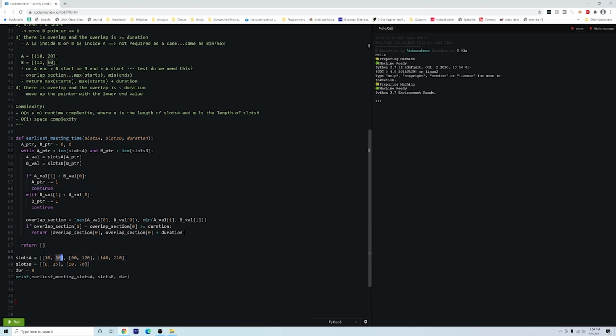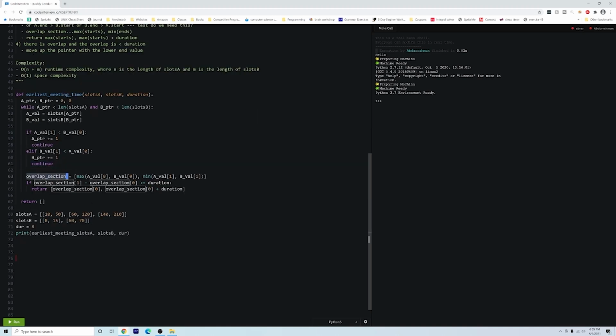So here, I see that the end value is not less than 0, so we ignore it. Similarly, the end value of b val is not less than 10, so we don't go through that loop. Now we try to find the overlap section. Looking through this seems pretty reasonable to me, except oh no, it's right. We take the max between the first two, 10, and then the min between the other two, which is going to be 15. So now my overlap section is going to be 10, 15.